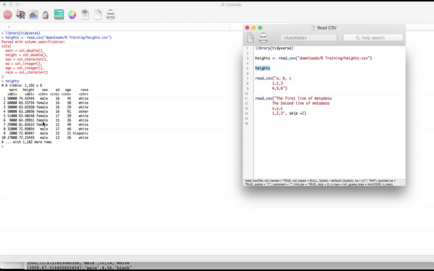Most of the functions are concerned with turning flat files into data frames. read_csv reads comma delimited files, and read_csv2 reads semicolon separated files. So in this example, we're using comma delimited, but if the file were semicolon delimited, you could use read_csv2. So those are some of the functions.